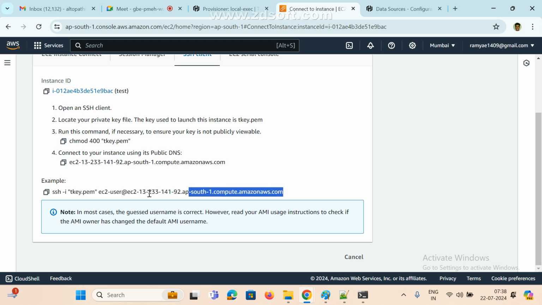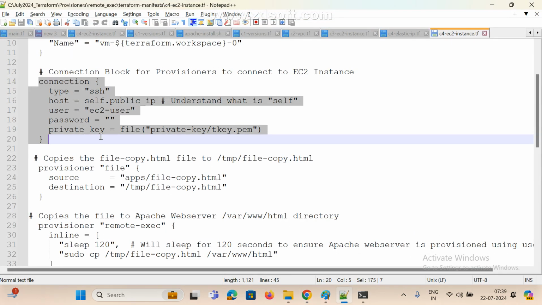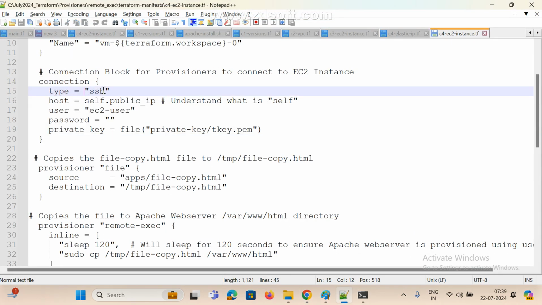Correct? But at script level, how do you connect? This is the syntax. Connection type equal to SSH, host equal to self dot public IP.